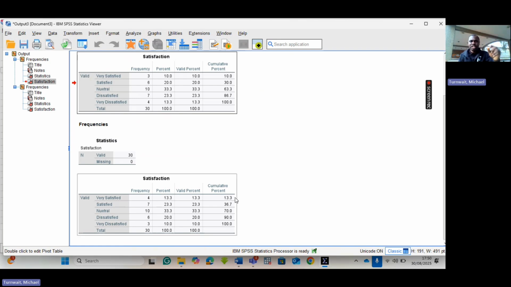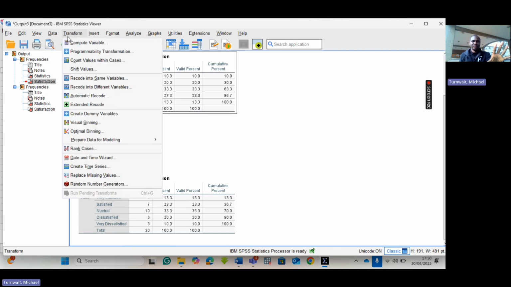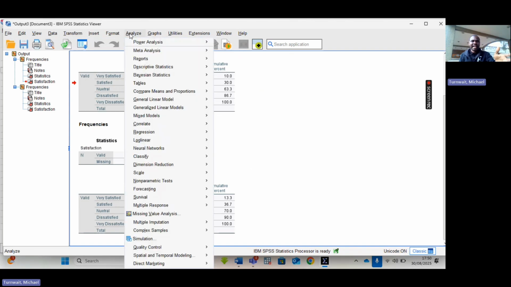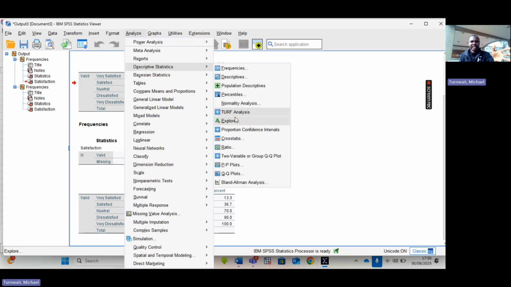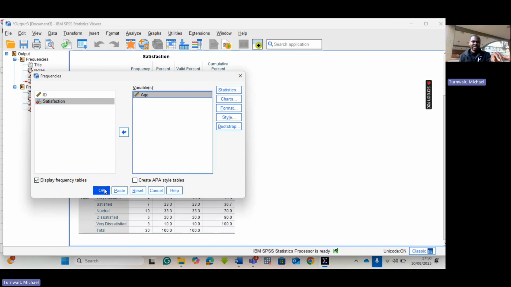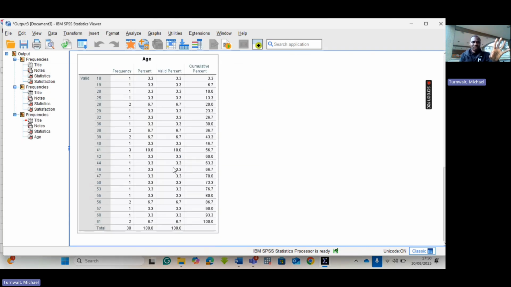Now, if you want to recode into a different variable, let's do it. You're going to go to Transform this time. But before you recode into a different variable, let us see which variable you want to use. Let's go to Analyze and then Frequencies. We want to pick age for that purpose. So let's run this to see how age looks. This is the age of the respondents.